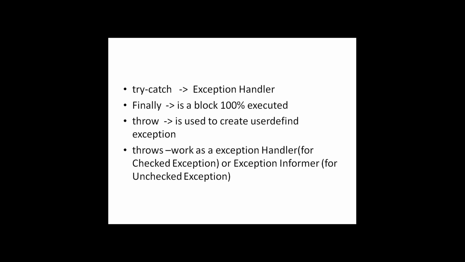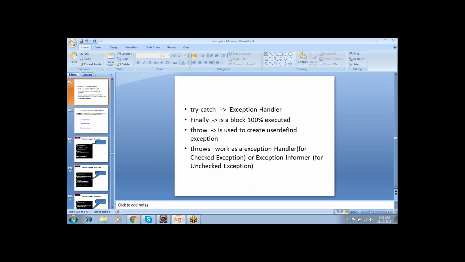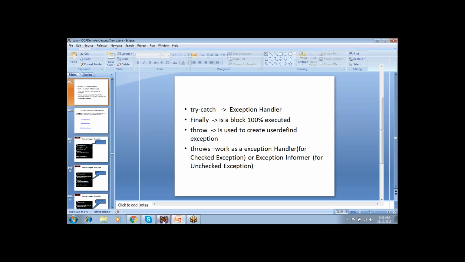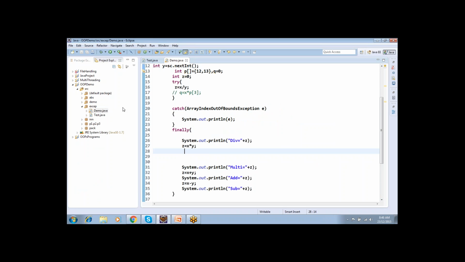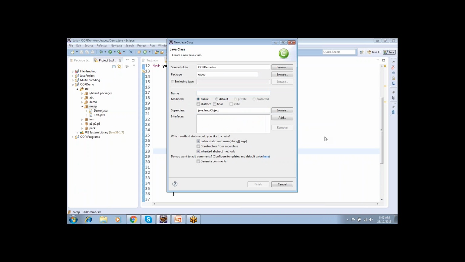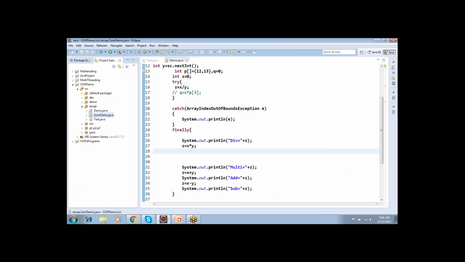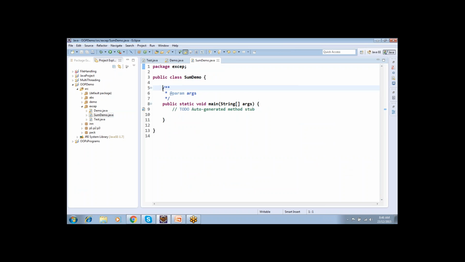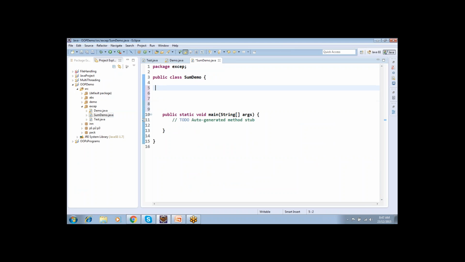Actually, this can also be done with an if-else block. See, first I am writing the code for throw, after that I will explain. I am writing code in which I am finding the sum of two numbers. If the sum of two numbers is greater than 50, then I want to throw an exception, and if the sum is not greater than 50, then it will print the sum of the two numbers.